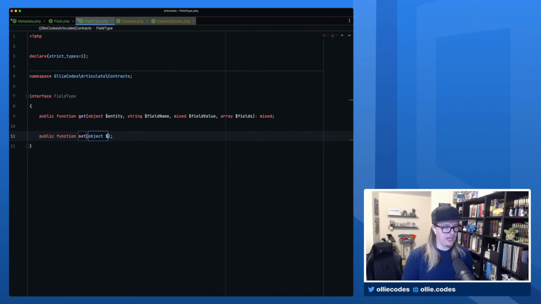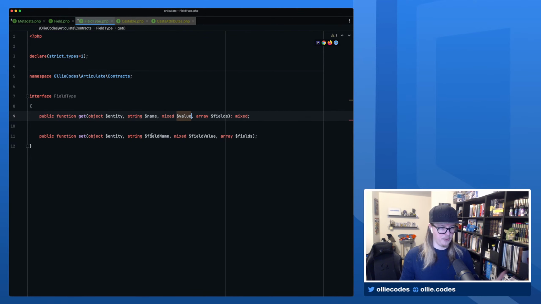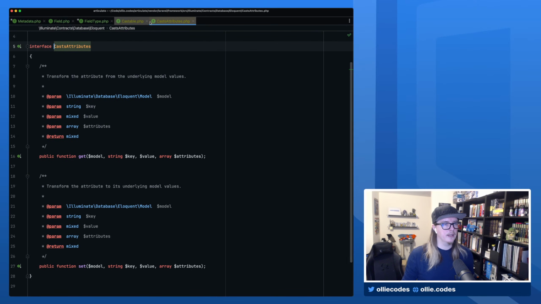So same concept here. Field name, mixed field value, an array fields. In fact, let's simplify this because that's messy. You can imply that it's the field name and field value because you're on the field type and you're in the get and set methods. So CastsAttributes. So it's going to be very similar to this. Transform the attribute to its underlying model values. Yeah, that sounds about right.